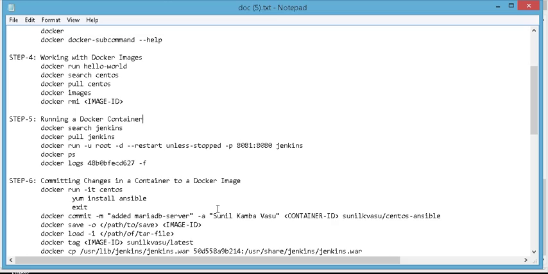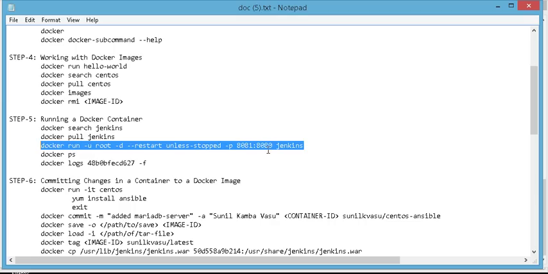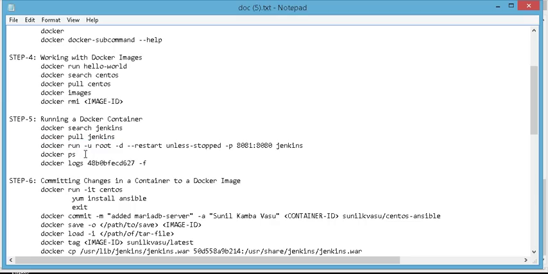Now I'm going to run an actual, useful Docker container. I'm running the Jenkins application, which is already available in the Docker registry, Docker Hub. I'm going to look for Jenkins, see what is available using the search command, pull the required image, and run the container, running Jenkins with some options. I'll explain this, checking the status and checking the logs.